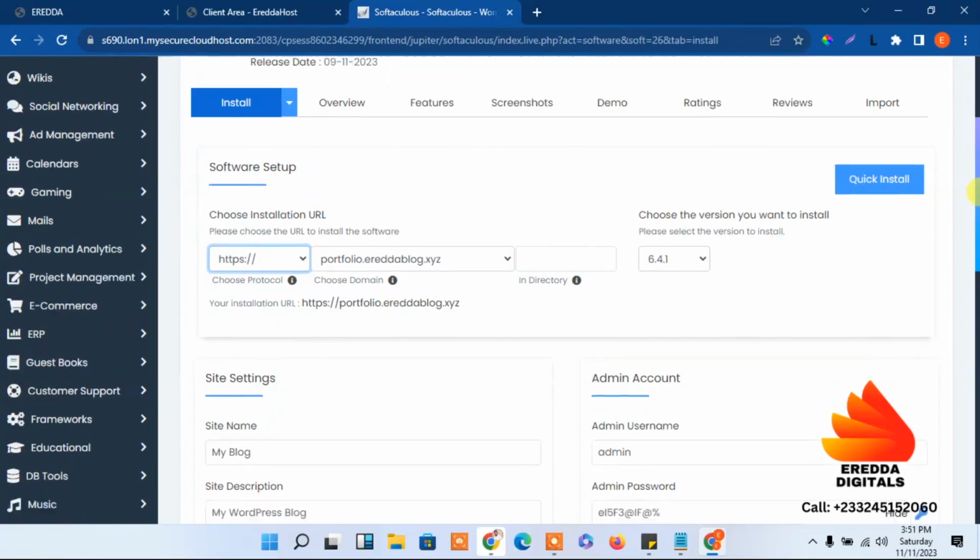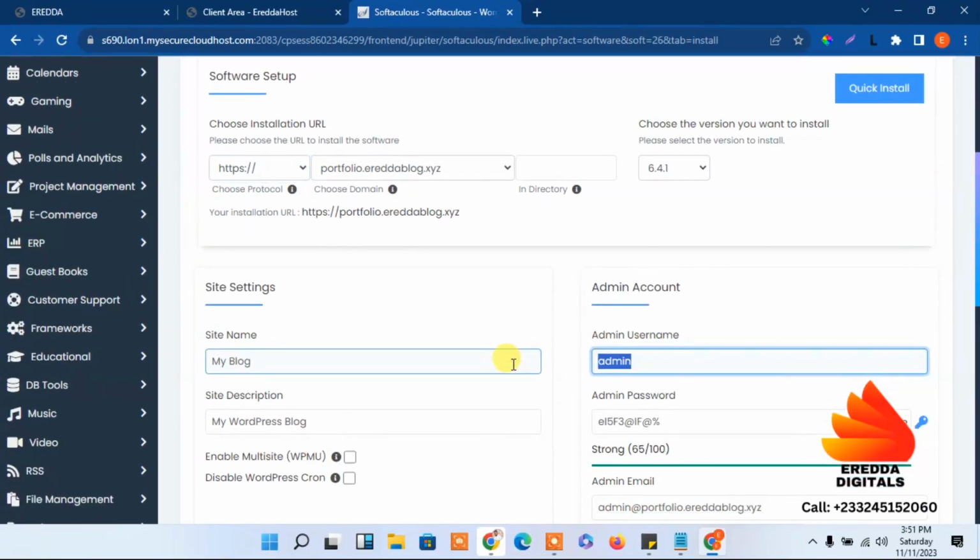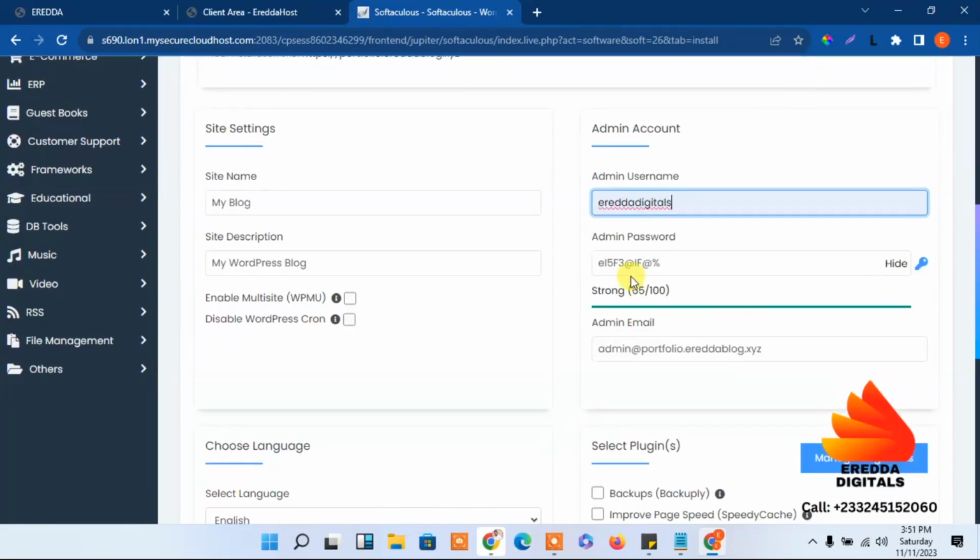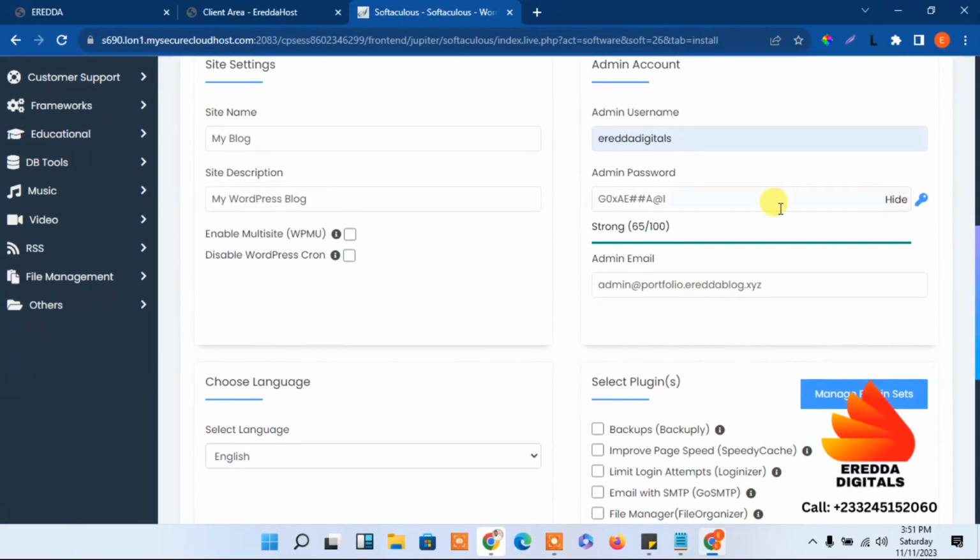Here I will enter my username. I'll go with Reader the Guitar, and then the admin password. I will regenerate it, copy it first, and then hide it. And the email, later I will show you how to create an email account.